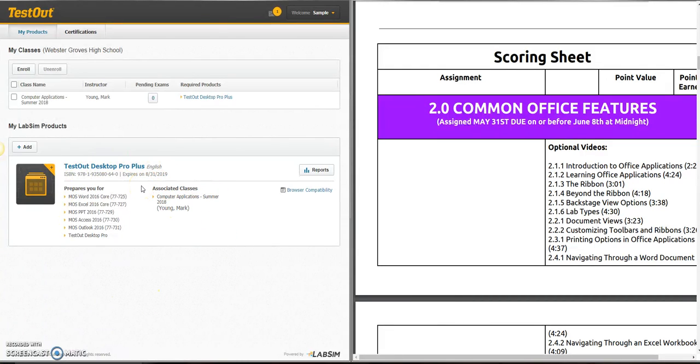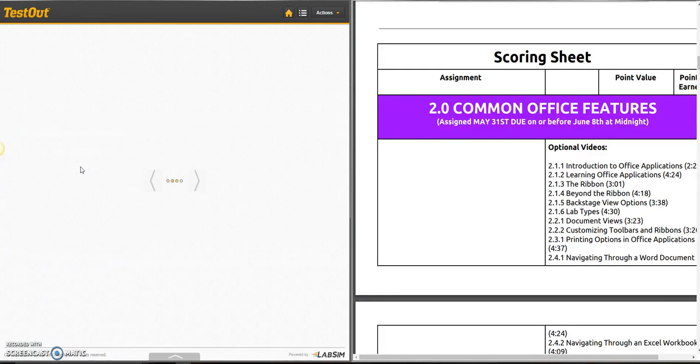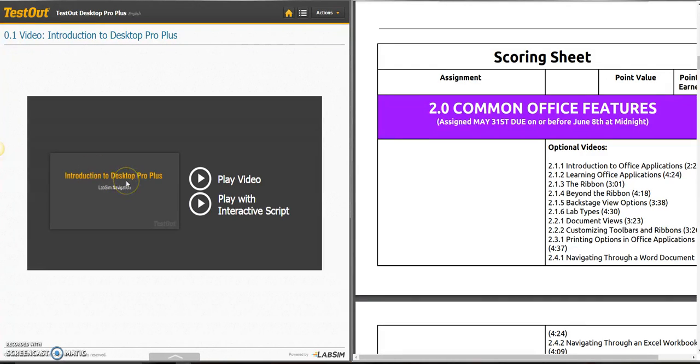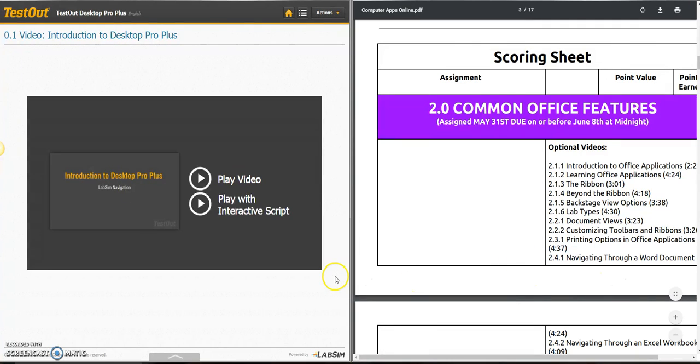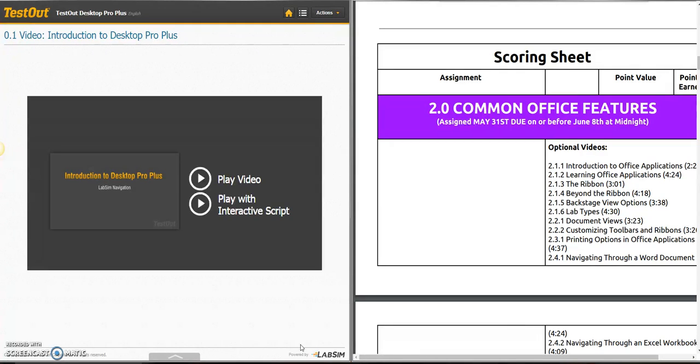And for my computer application student, they should only see Testout Desktop Pro Plus. They click on the course. They are going to get an introductory video. I would encourage them to watch that video as it kind of gives them an overview of the entire Lab Sim navigation software, which is what they use to access videos, assignments, and labs.